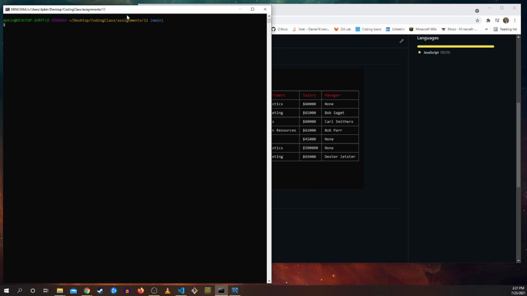Once you have the package installed, you want to navigate to the folder it's in on your command line, and you want to run the command npm run start. Give it a second, it'll say welcome to the database, and you'll be brought into the main menu.